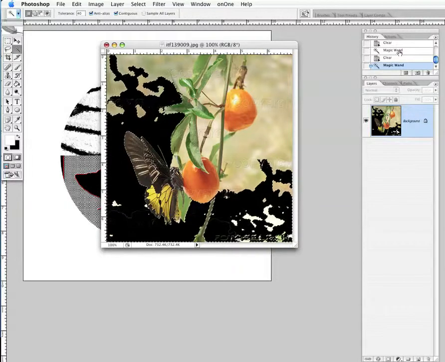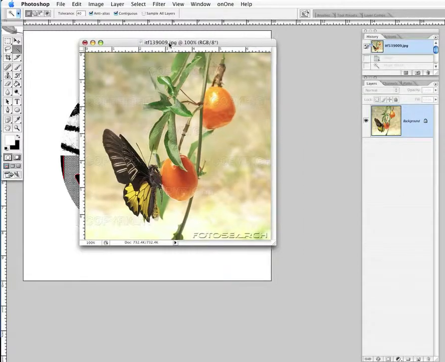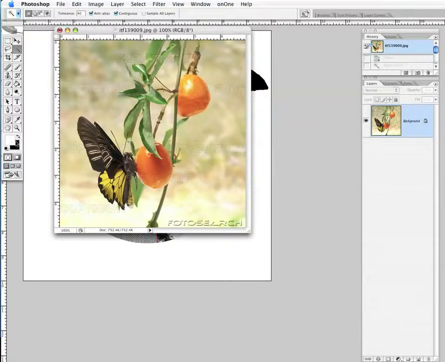And so instead of using the magic wand, a better way of doing it is actually using the mask tool. And that's right here. And if you can see here, it says quick mask mode, which is actually Q.